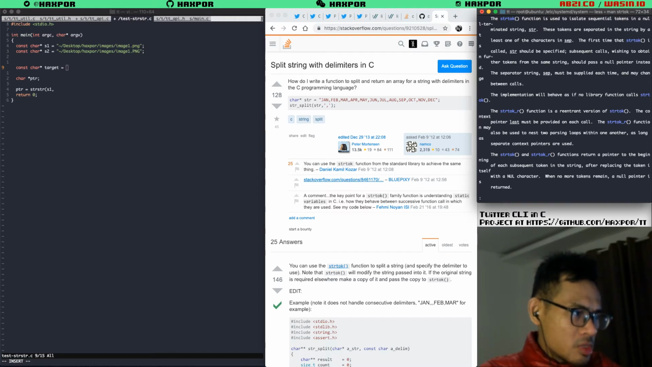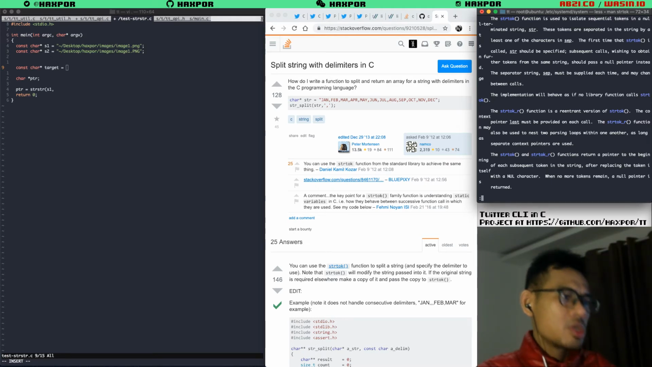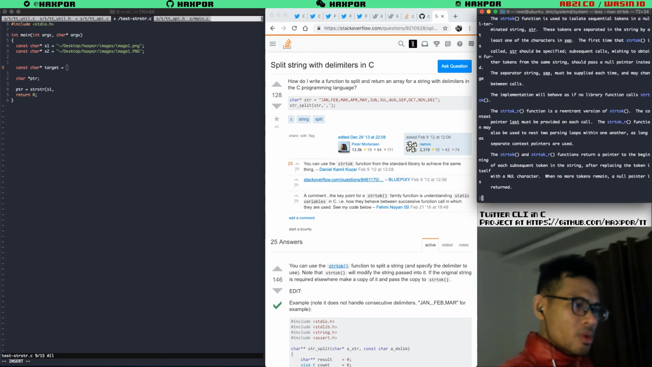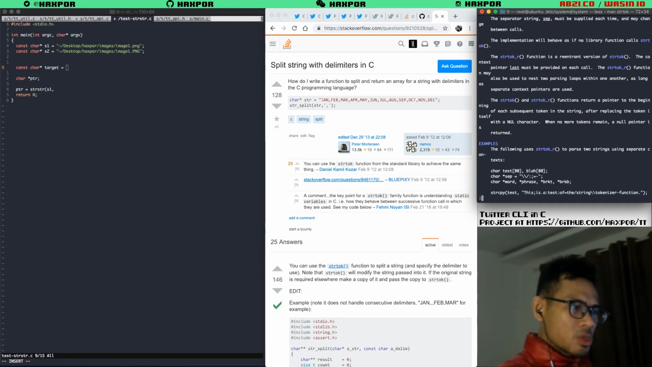The strtok and strtok_r functions return a pointer to the beginning of each subsequent token in the string, after replacing the token itself with a null character. When no more tokens are found, they return null.